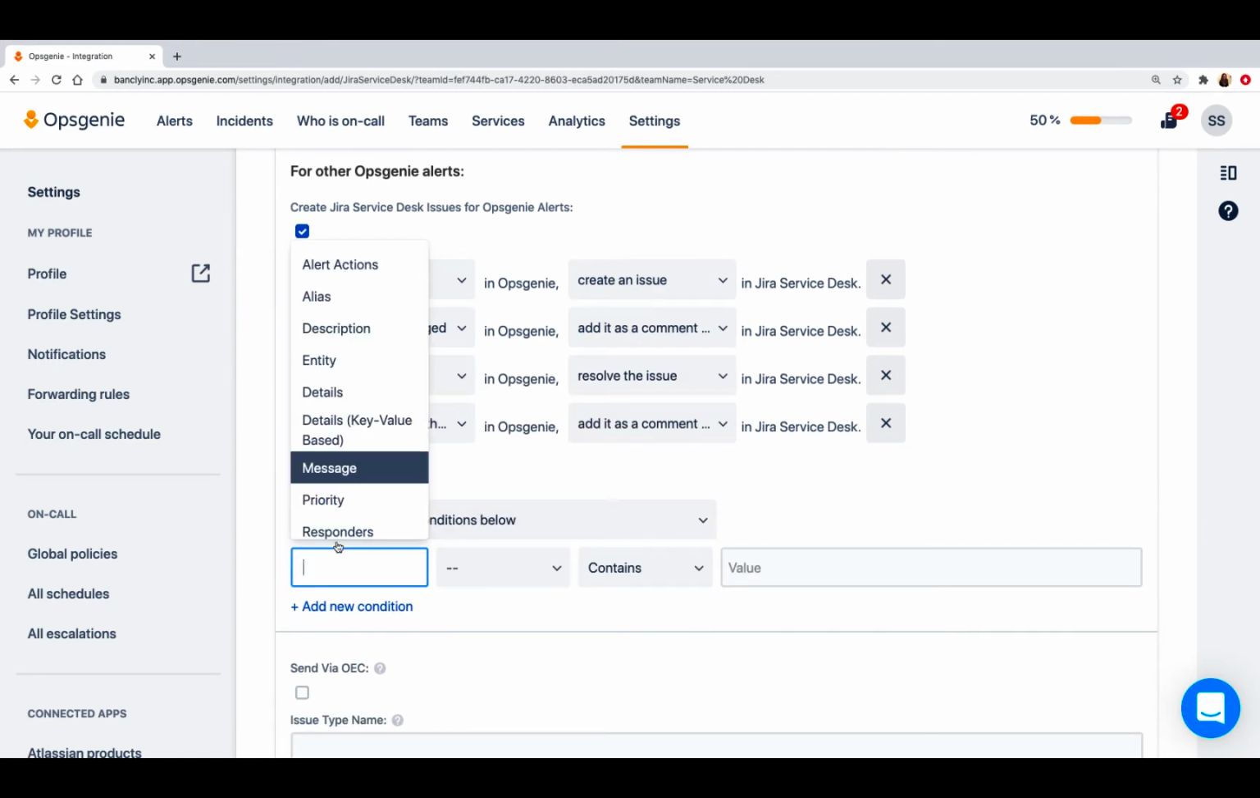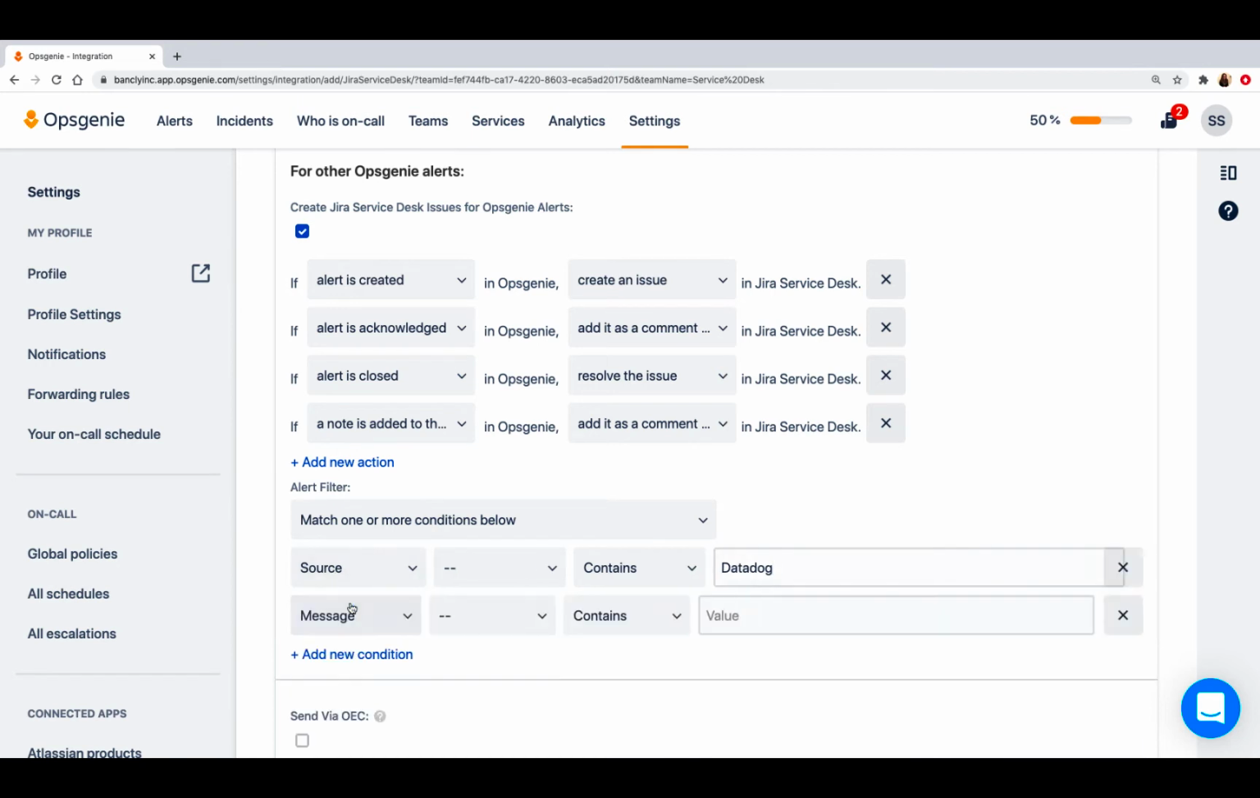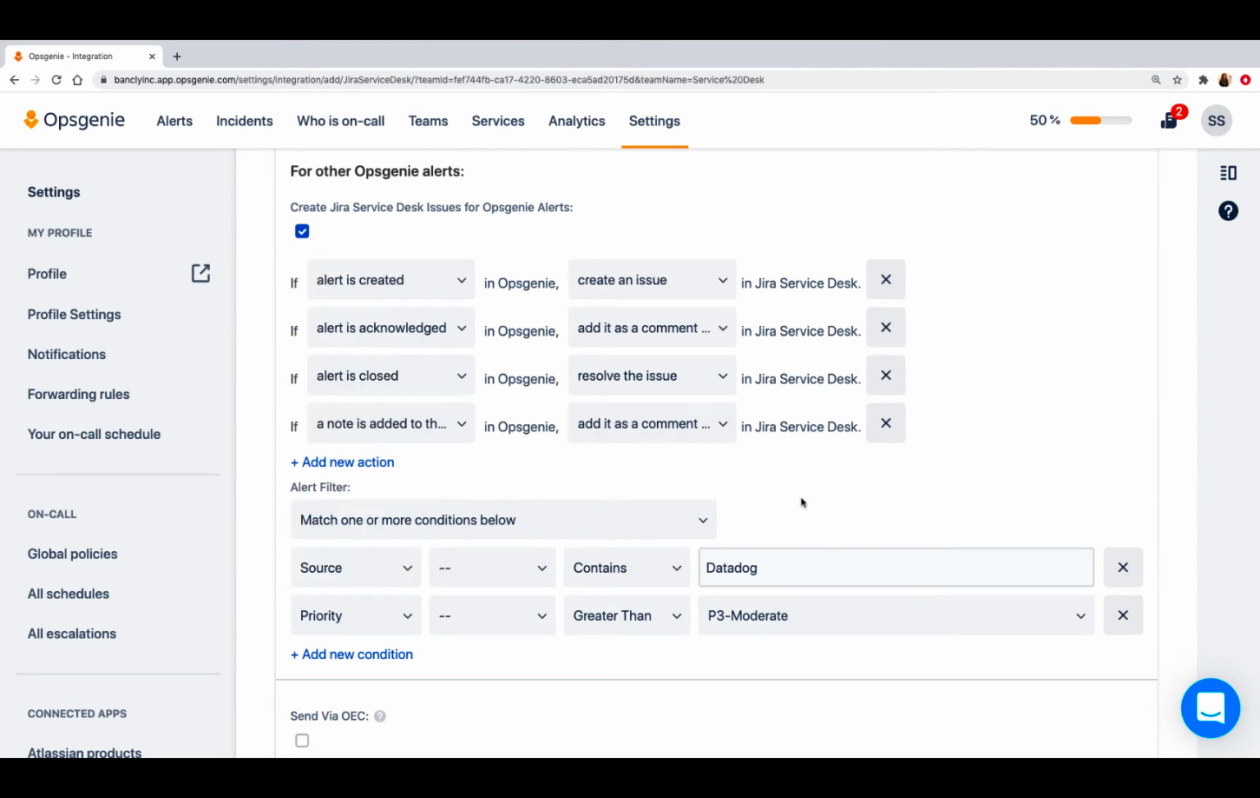So let's say the source contains Datadog, and the priority equals P2. We'll say the priority is greater than P3. So you're going to get P2 and P1 alerts that will create an issue in Jira Service Desk only if the source is coming from Datadog. But as you can see, you can utilize source, content, time. There's a lot of different modifiers to ensure that you're only creating issues for relevant alerts.